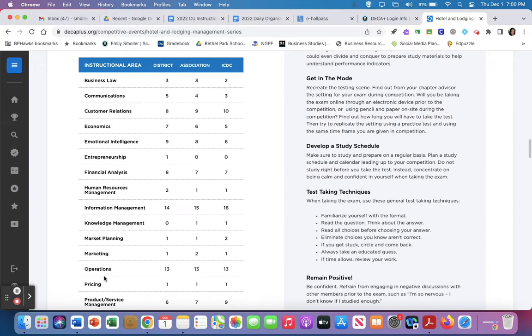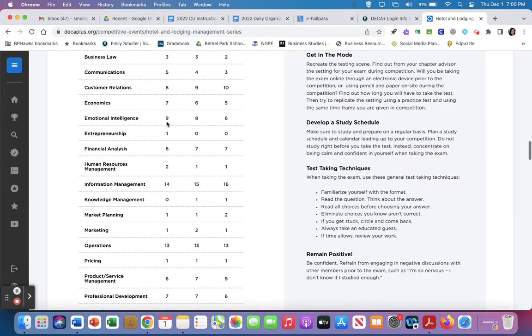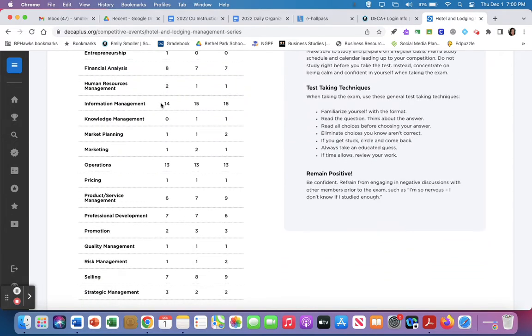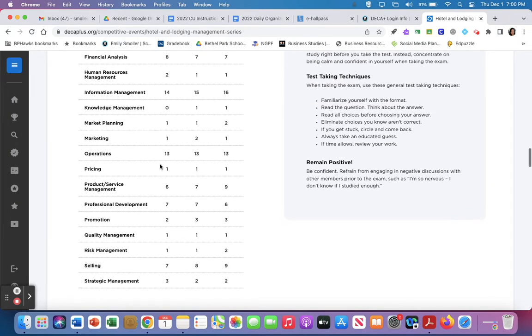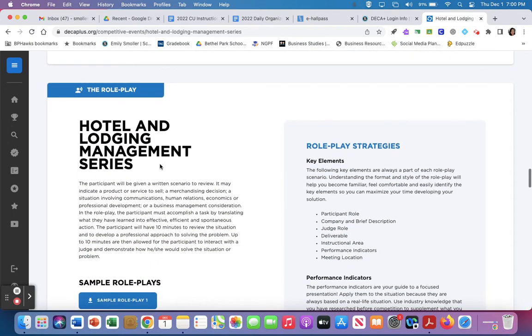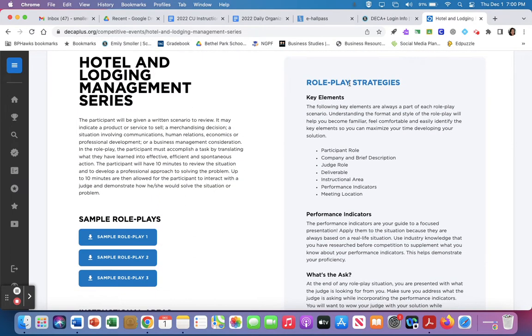This exam blueprint is nice too because it shows you how many questions at the district level will be for each topic. And it's pretty evenly distributed here compared to some of the other tests, but you can see information management and operations are definitely questions to look into a little bit more for the test. Scrolling down, there's role play prep here. There's role play strategies. There's 3 sample role plays for you to click on here too. And again, these are just PDFs that it will show you.